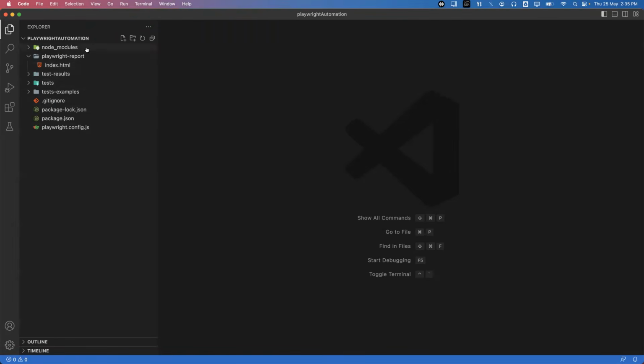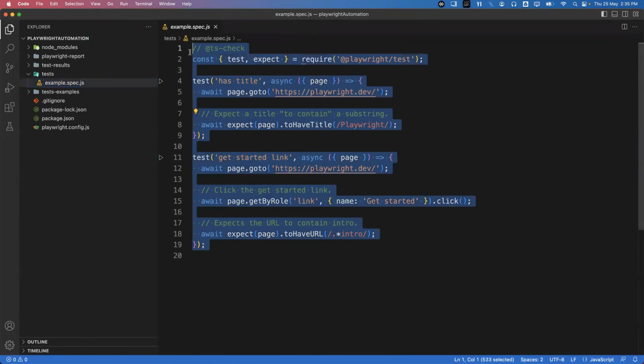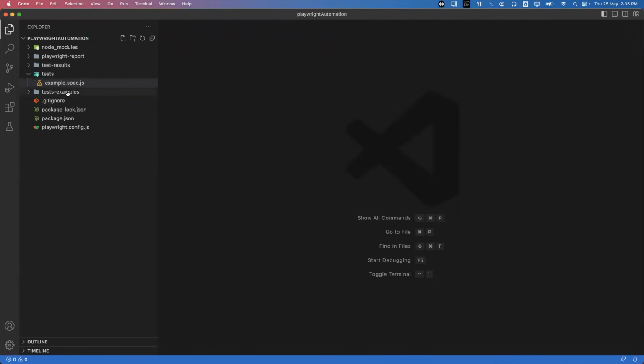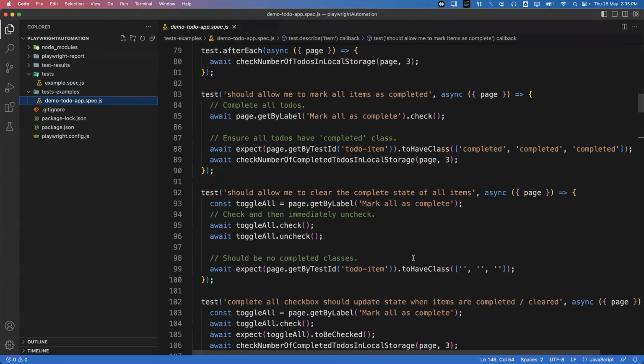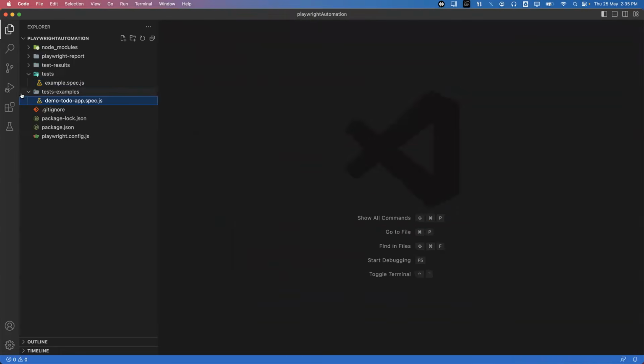And this is the folder structure. The node modules folder contains all the modules required for Playwright test. You can see tests is a folder, in which a sample test got created. For demo purposes, they have given an example spec.js, a simple test. And in the test examples folder, they have given one more test, an advanced one, as an example. So we will write our own test in Playwright.